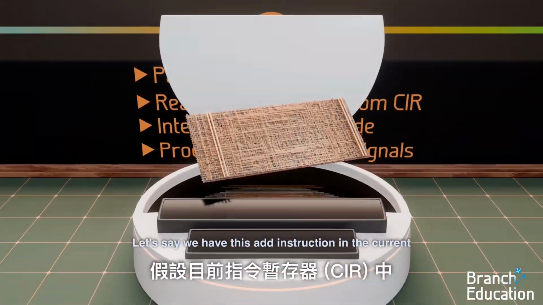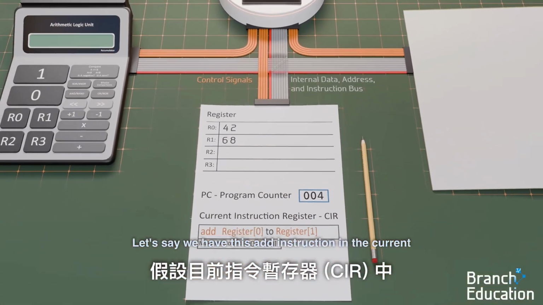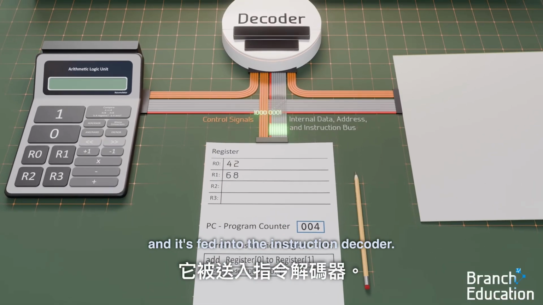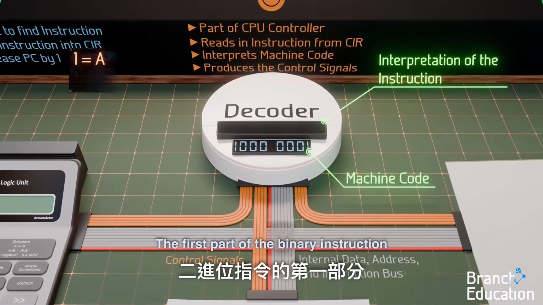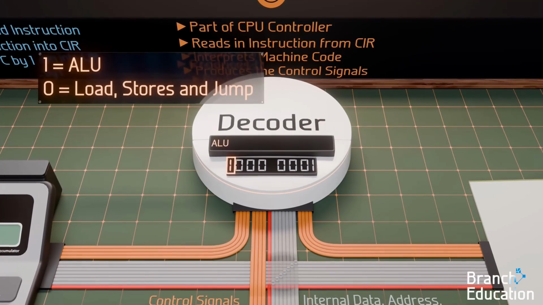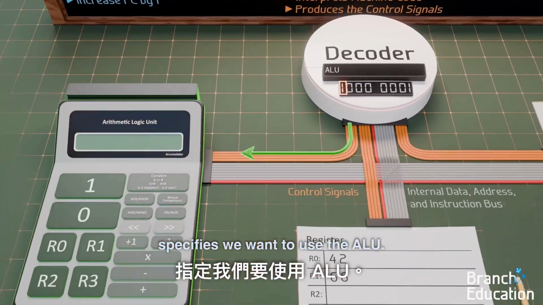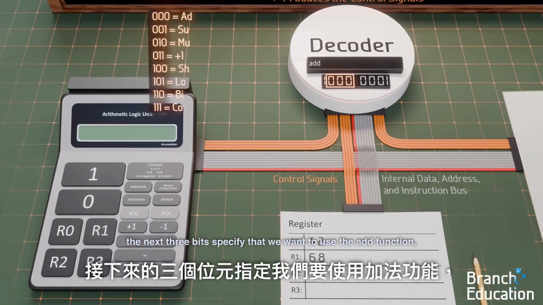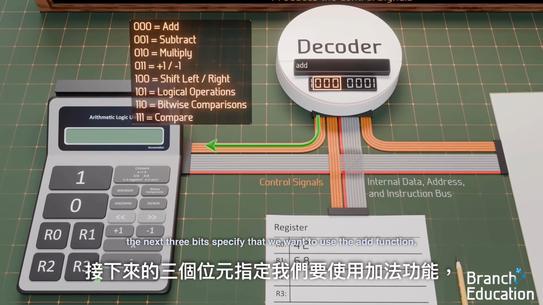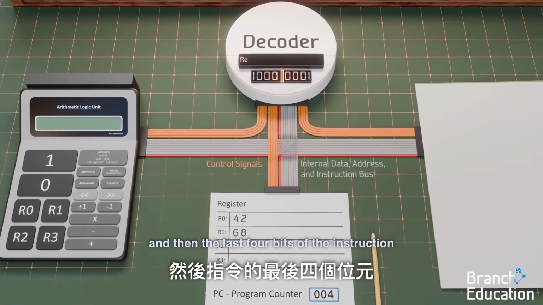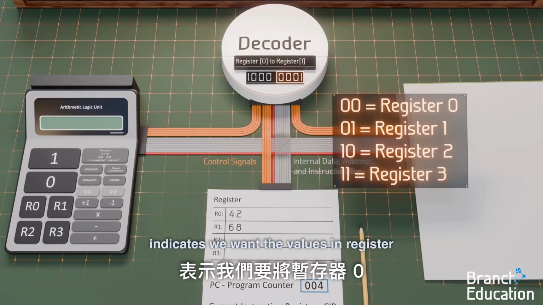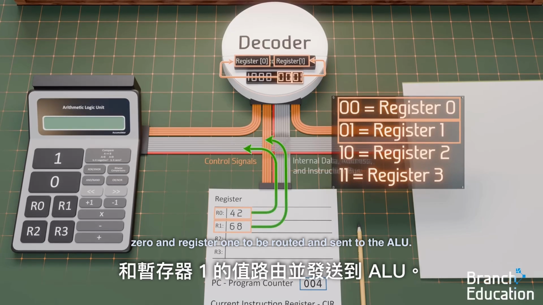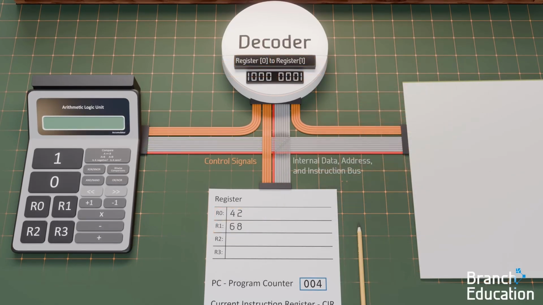Let's say we have this add instruction in the current instruction register, or CIR, and it's fed into the instruction decoder. The first part of the binary instruction specifies we want to use the ALU. With the ALU selected, the next 3 bits specify that we want to use the add function, and then the last 4 bits of the instruction indicate we want the values in register 0 and register 1 to be routed and sent to the ALU.